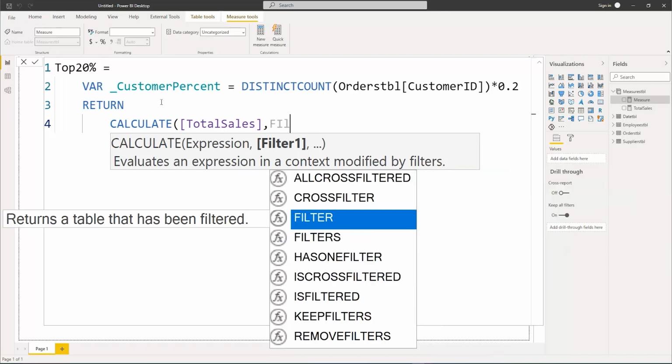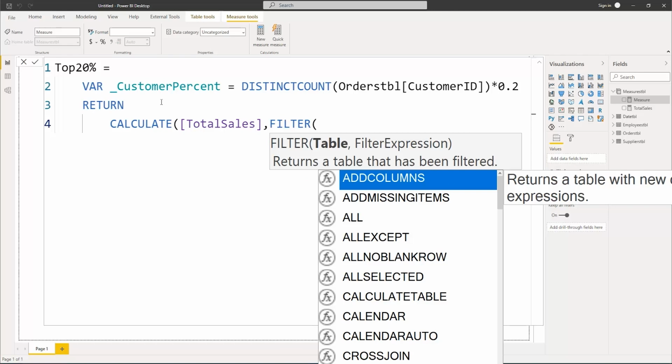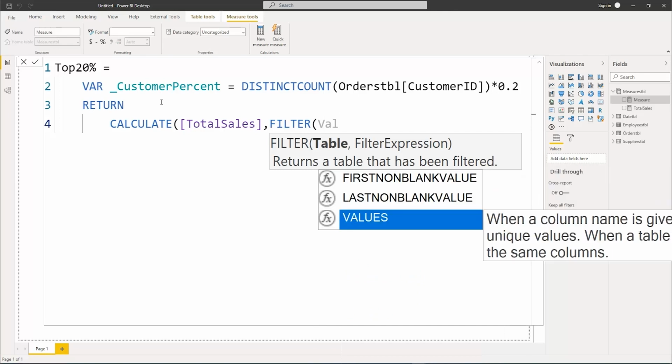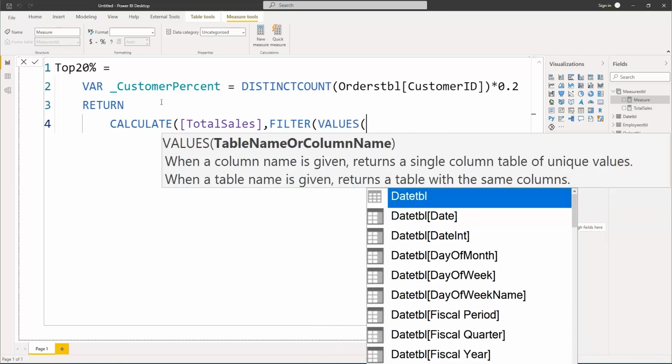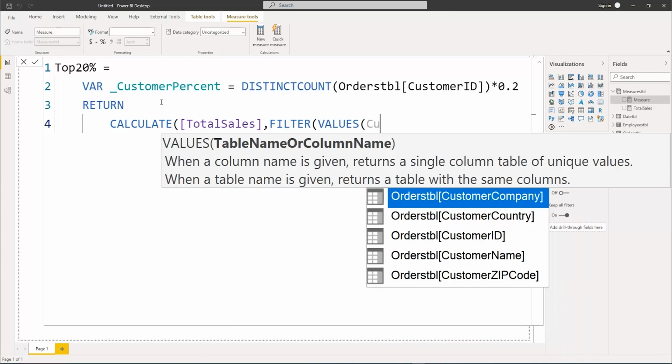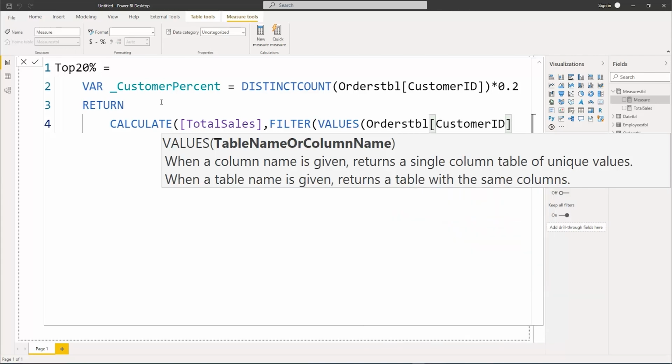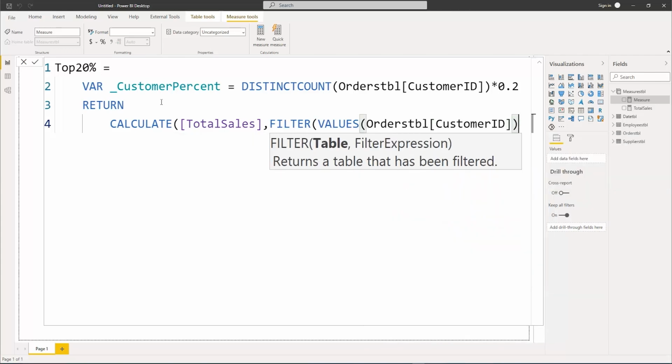That is why we use the FILTER function here. Remember, FILTER allows us to add a table inside and then filter this table. The table we're going to use in this case is the VALUES function, because the VALUES function, you can read through it, but basically returns a unique list of customer names, or in our case, customer IDs. So that's why you can say customer ID. It simply means remove any duplicates, give us a unique list of customer IDs.